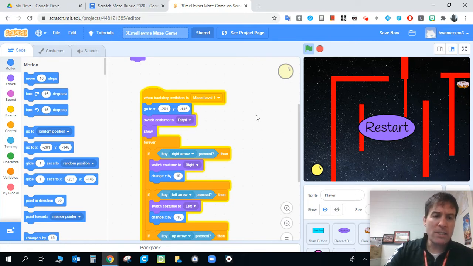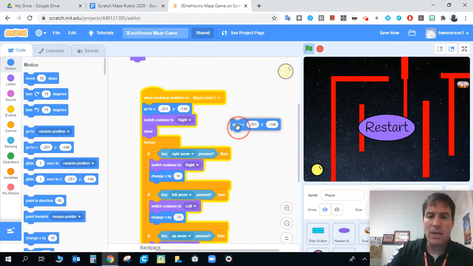So one of the things that's really good is this go to XY thing. This go to XY code block makes it so that this character always goes right to here. So I'm going to drag one of those out because that's going to be what we want.